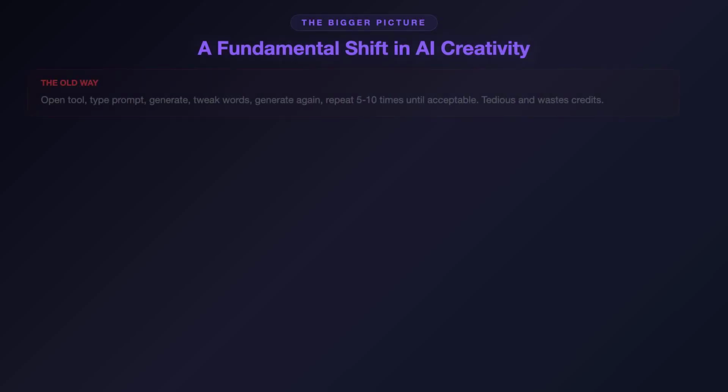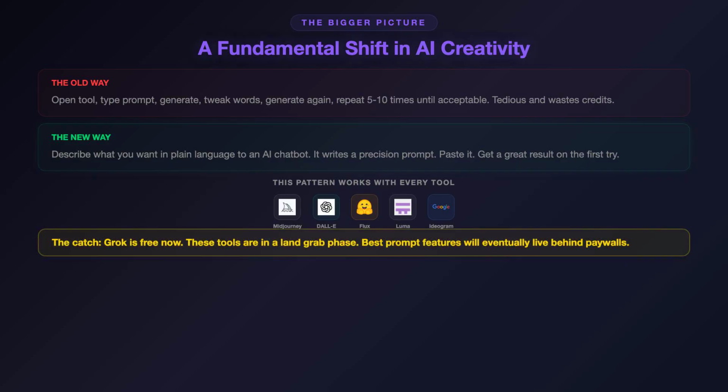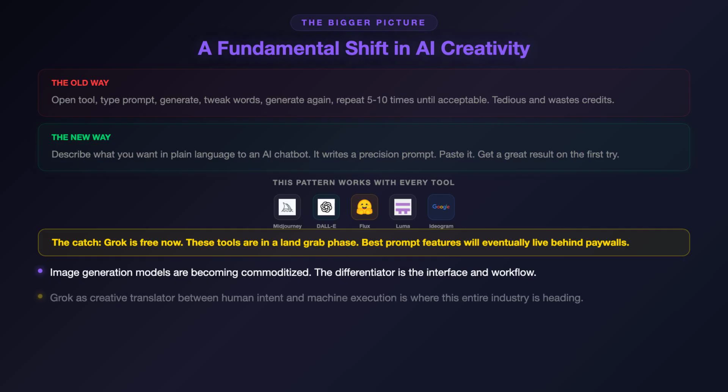Now let's talk about the bigger picture here. What Elon demonstrated is not just a Grok feature. It is a fundamental shift in how people will interact with AI creative tools. Right now, the workflow for most people goes like this. You open Midjourney or DALL-E or whatever tool you prefer. You type a prompt. You get a result. You tweak some words. You generate again. You repeat this cycle 5 or 10 times until you get something acceptable. It is tedious and it wastes credits.